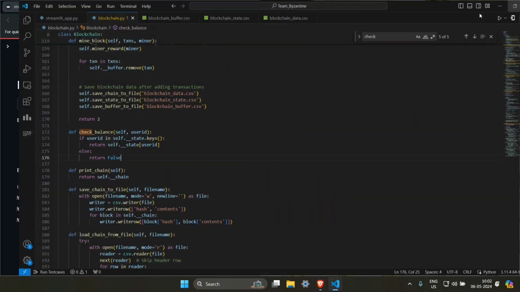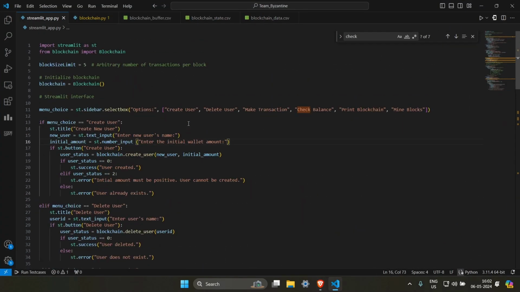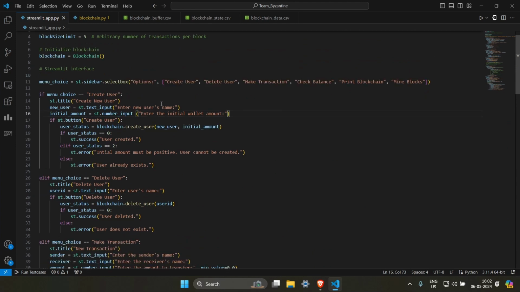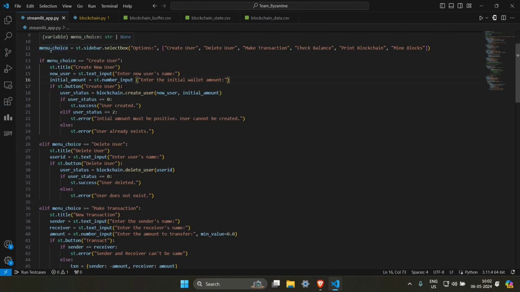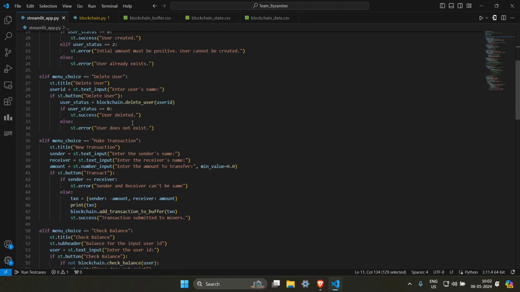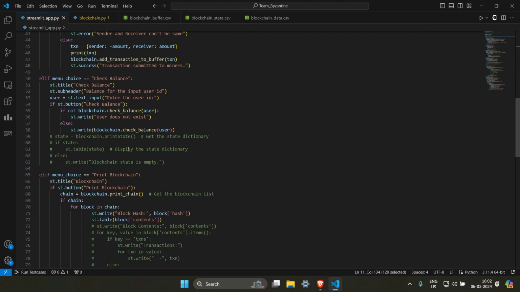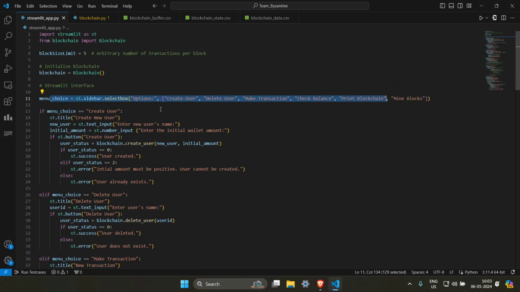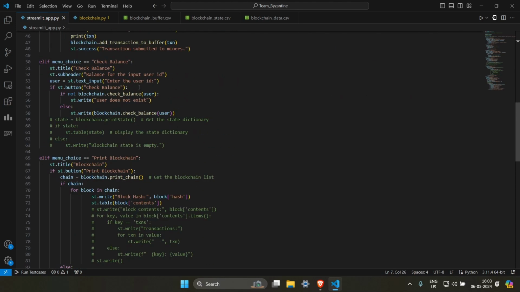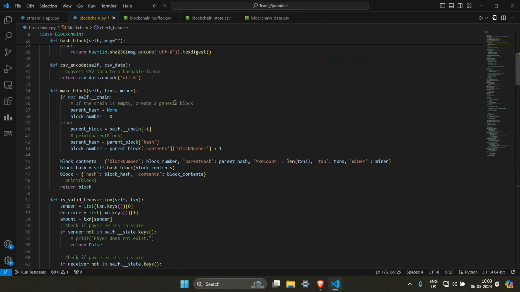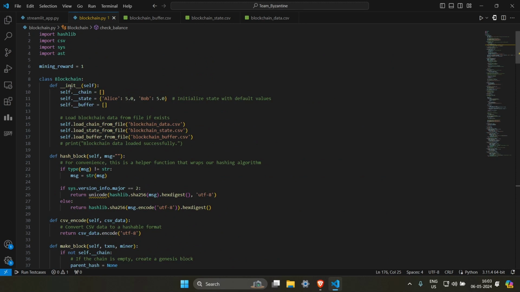We can go through the code as well. The Streamlit app is just the UI interface. So here all the options are created through Streamlit, and every input we give to the UI is given to the blockchain file, and it simulates the blockchain as well. So the blockchain file has many functions. The initial function just starts the chain, state, and buffer.